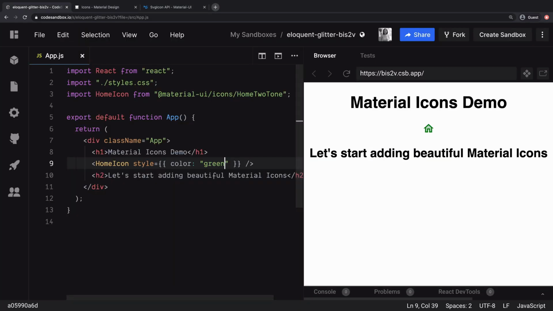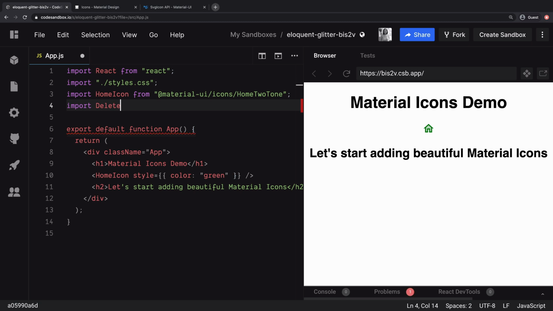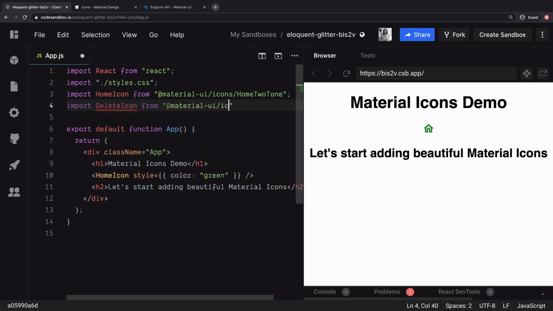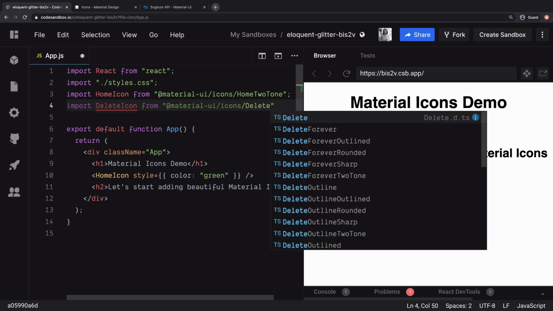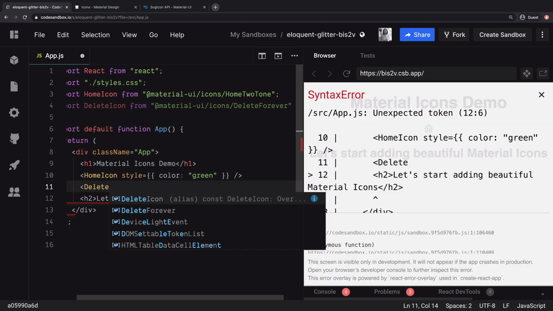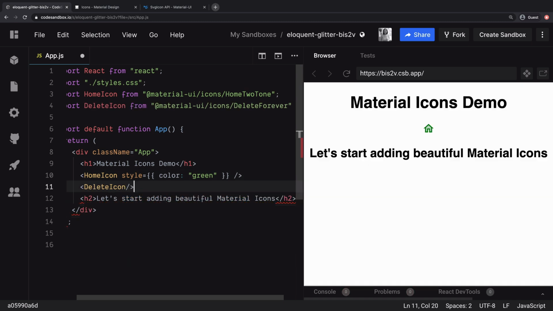Well, in the code, we will do import delete icon from @material-ui/icons. And now we will look for the delete forever component, which is right here. The names you see on the Google Material icons page will be available in camel case in this icons library. And we have the delete forever icon available here.